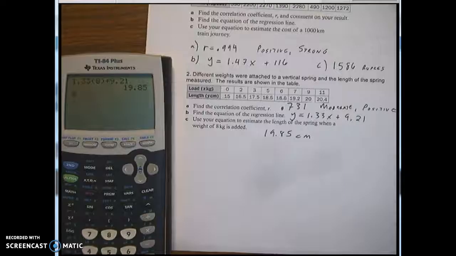This is pretty simple. Next time we'll talk about doing this all by hand, which you'll need for the internal assessment. But for now, this is sufficient.